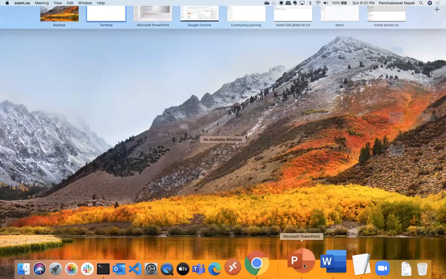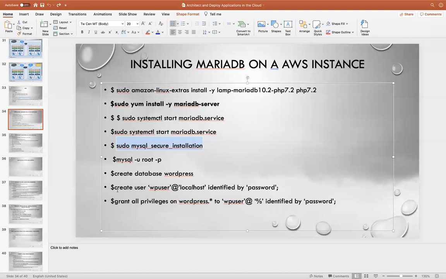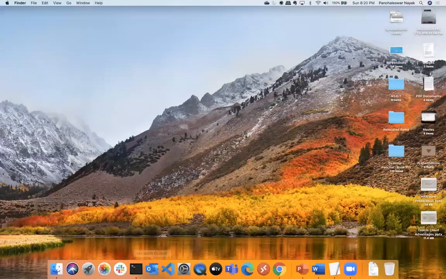Now let me create a user also. Create user WordPress user, maybe just try to give create user WP user, and let me copy it completely. Create user WordPress user, so that I don't have to remember it. Create user WordPress user at localhost identified by password.